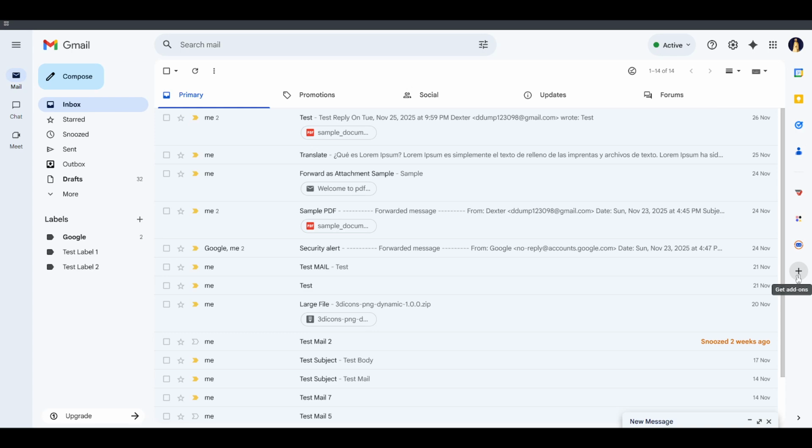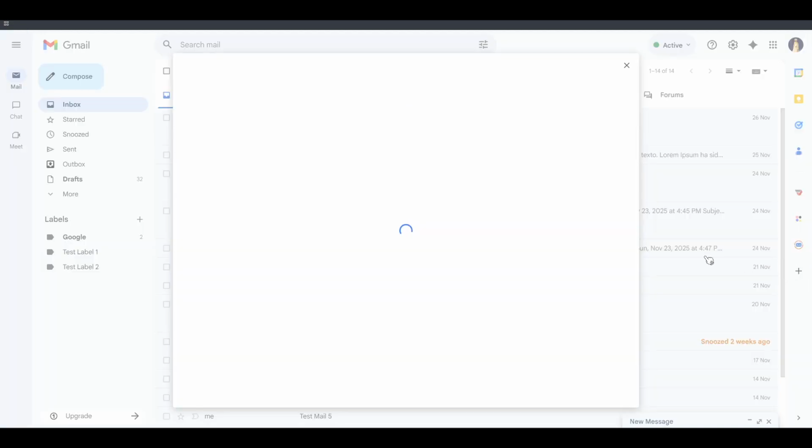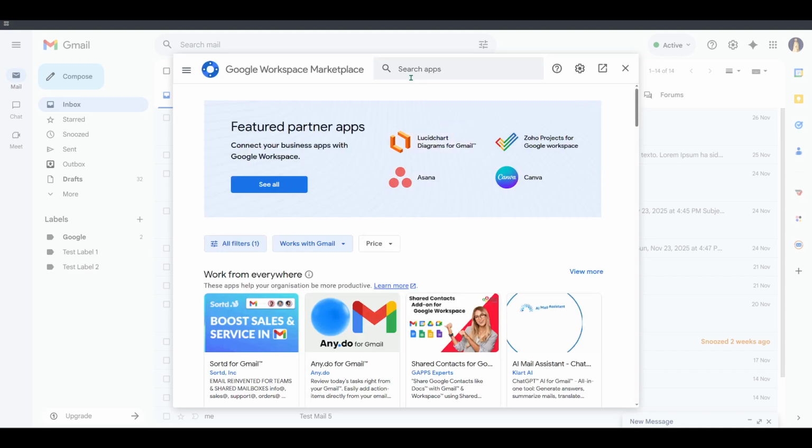Start by opening Gmail on your computer. Look to the right-hand side of your inbox for the vertical side panel. You'll see a small plus icon there. That's the button to add add-ons. Click that plus icon to open the marketplace where these tools live. This will bring up a search interface designed specifically for Gmail and other Google Workspace apps.